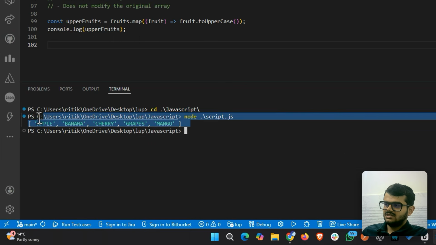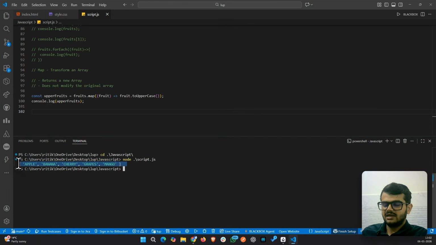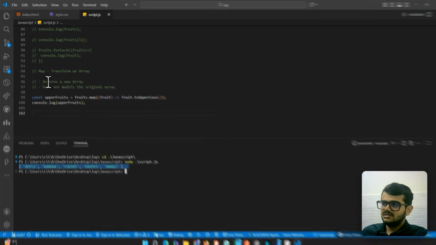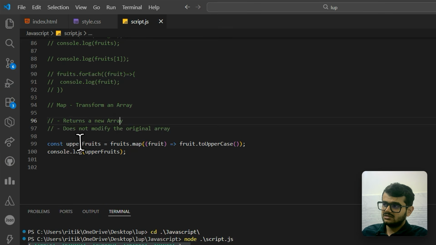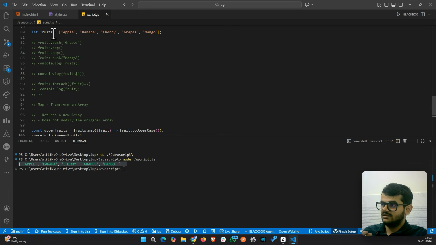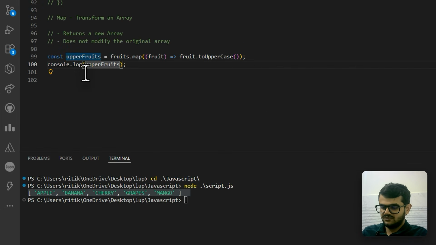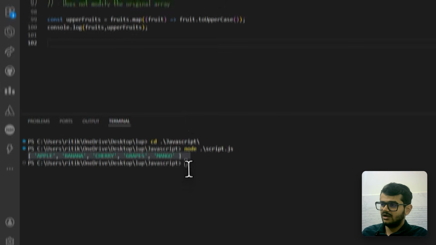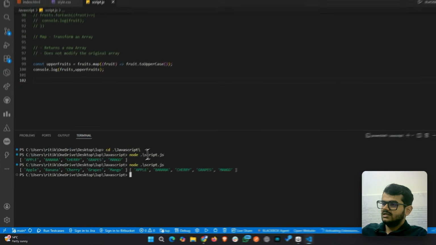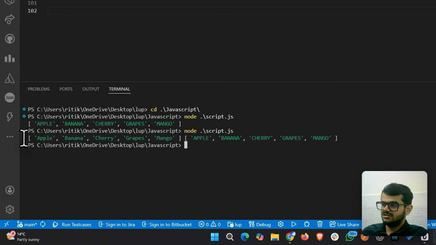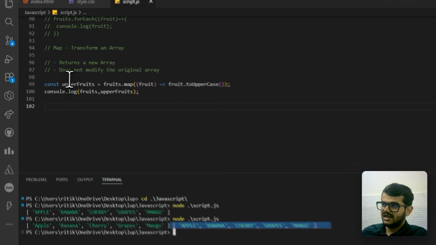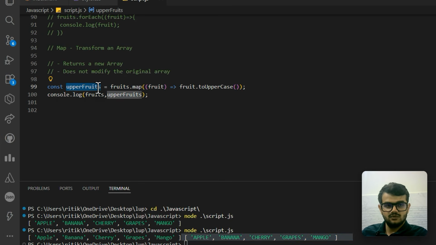So now you can see that all my fruit names are capitalized. That means it has returned a new array, which is upperFruits. And just to prove to you that it does not modify the original array, I'll also console.log the fruits, which is this array. I'll console.log both of these. If I run it again, see, here it is. This is the original array, and this is the array that we got by running map and returning a new array, which is upperFruits.